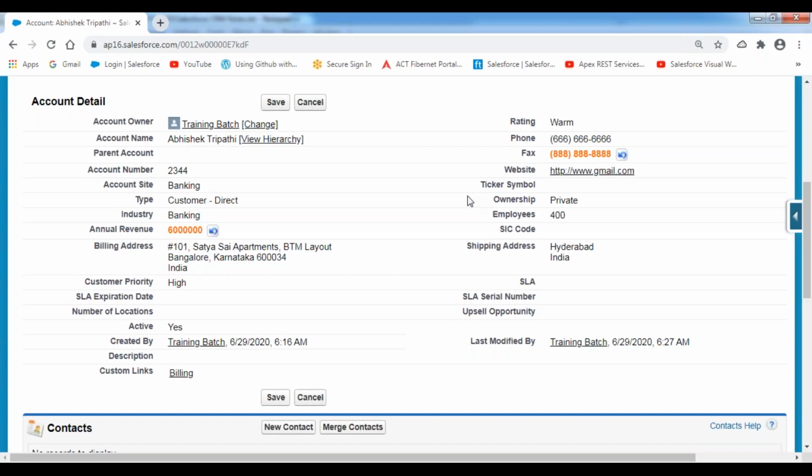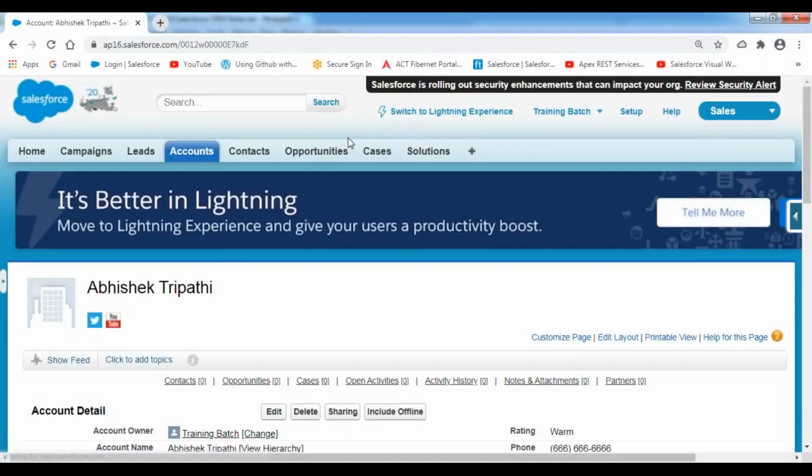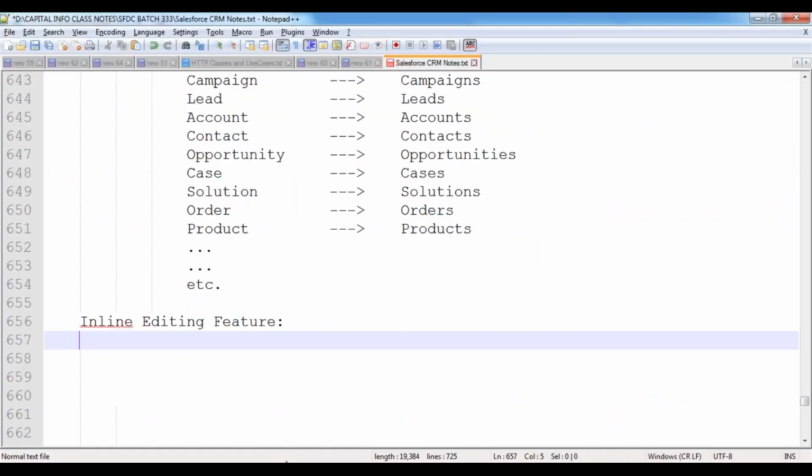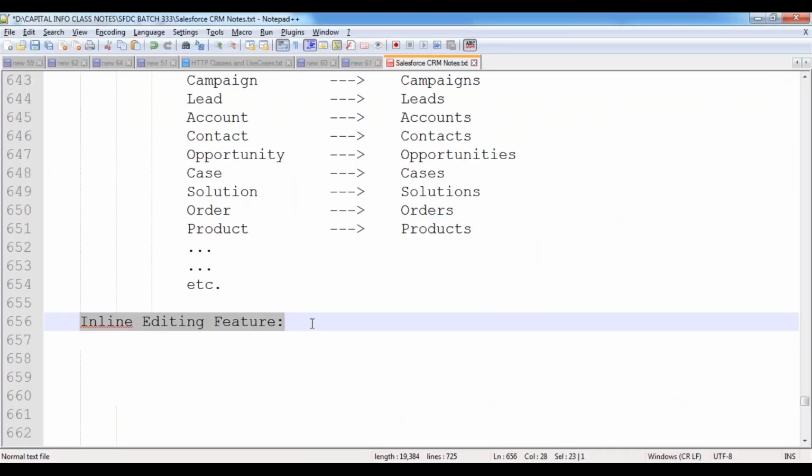So how can we make these changes get committed to the database? For that, just click on the save button. It will commit the changes back to the database. So we do not need to move the whole page into the editable format. We are moving just that particular field into the editable format. This feature is called the inline editing feature. The inline editing feature is used to move that field into the editable format.